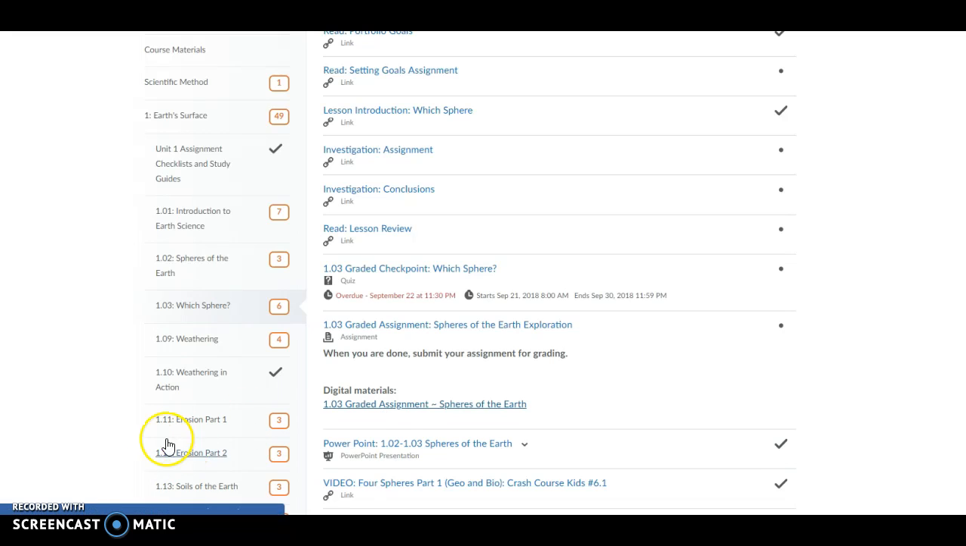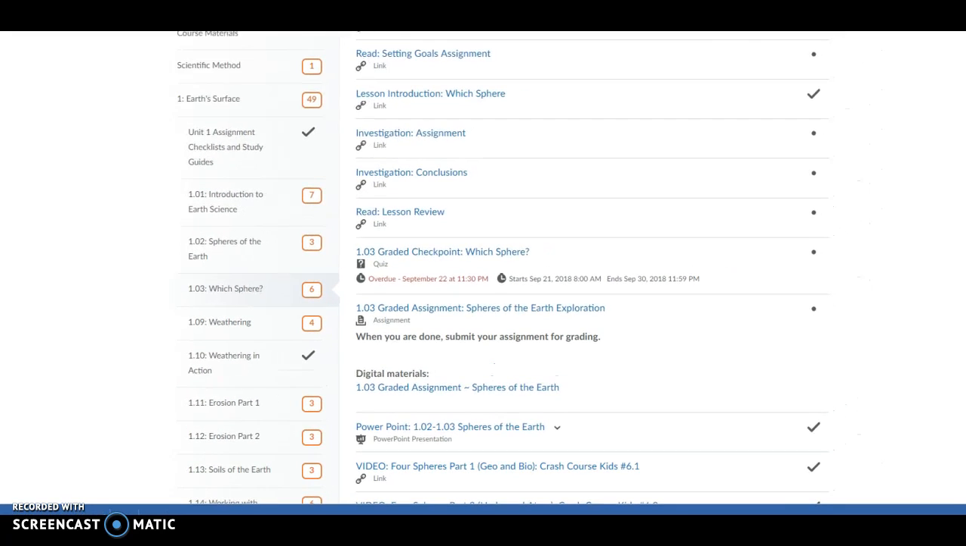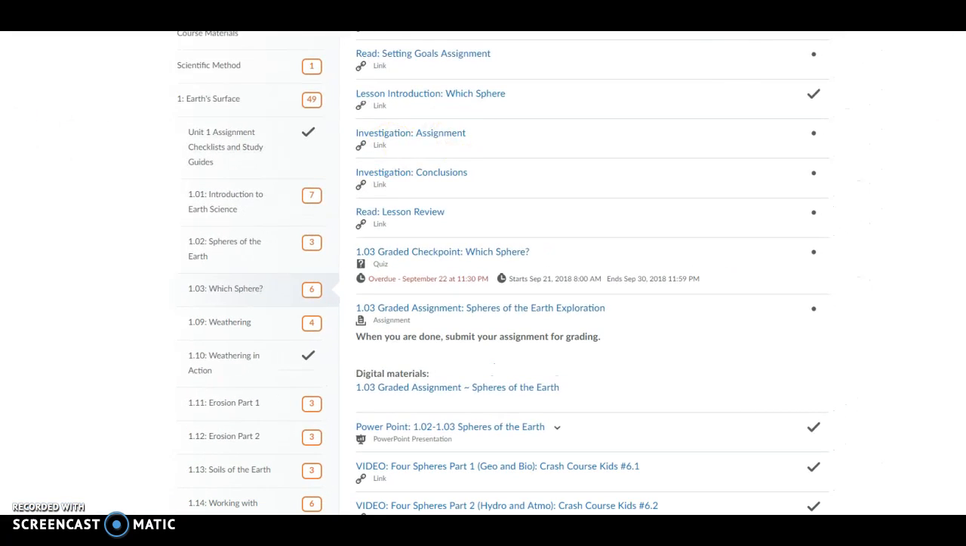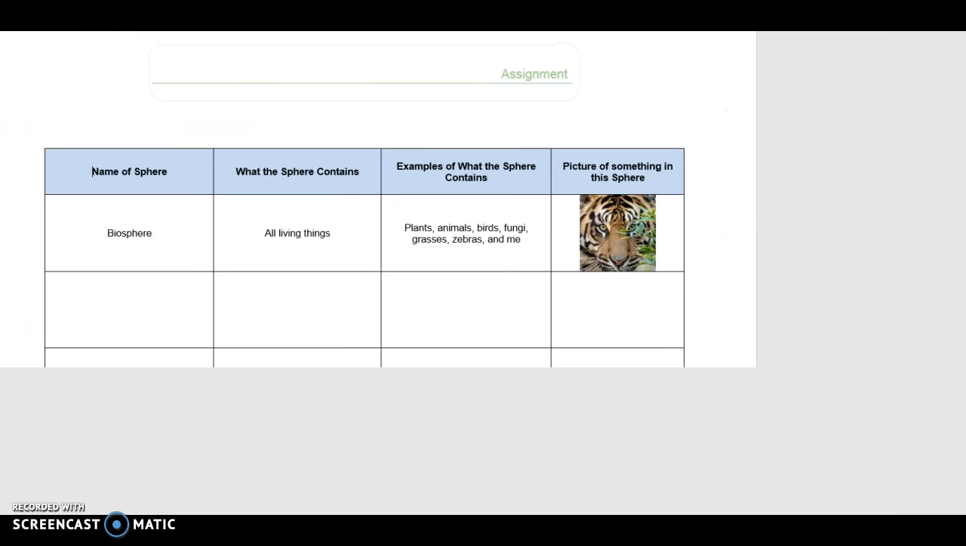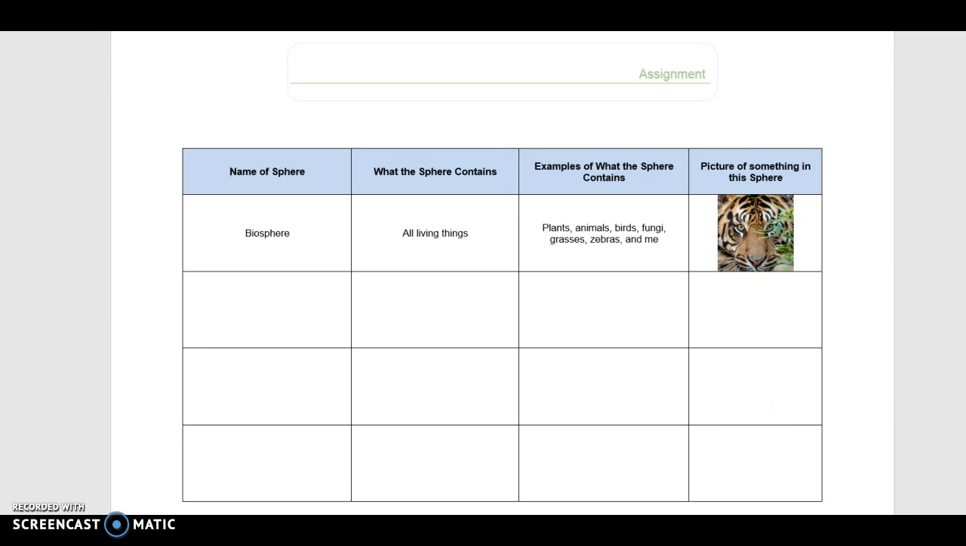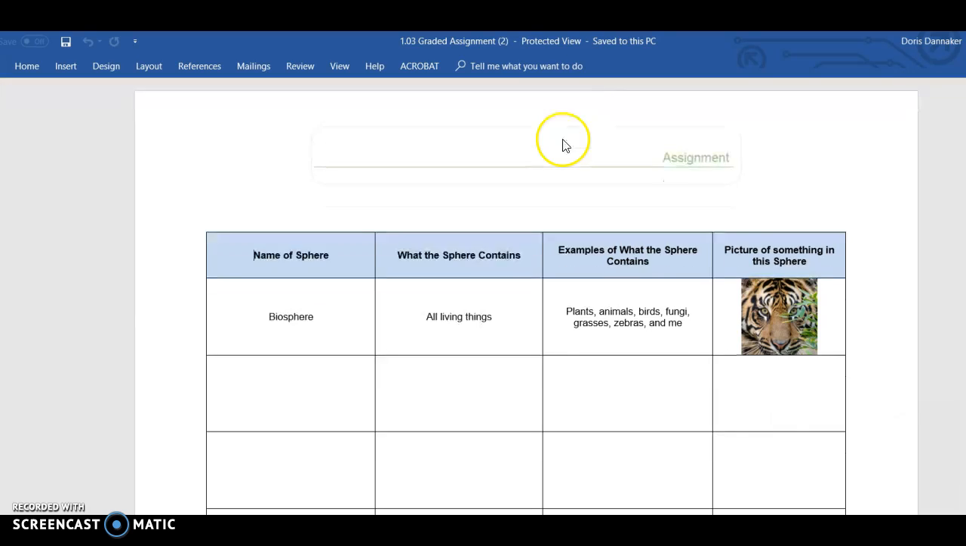You simply get it by clicking. It will pop up over here in the corner. You just click that and it will open it up again in Word. All right, so it's going to open it up in Word, and as you see here, you have to click Enable Editing.